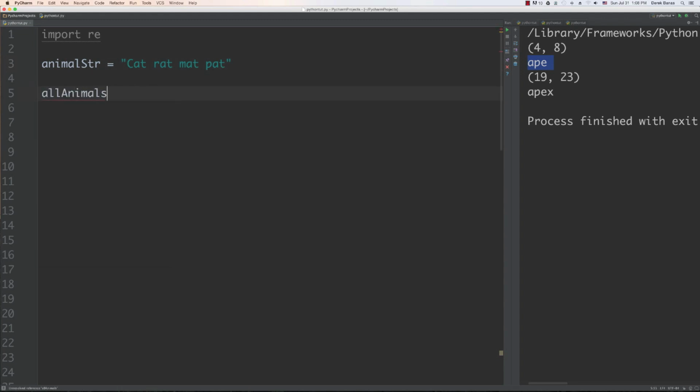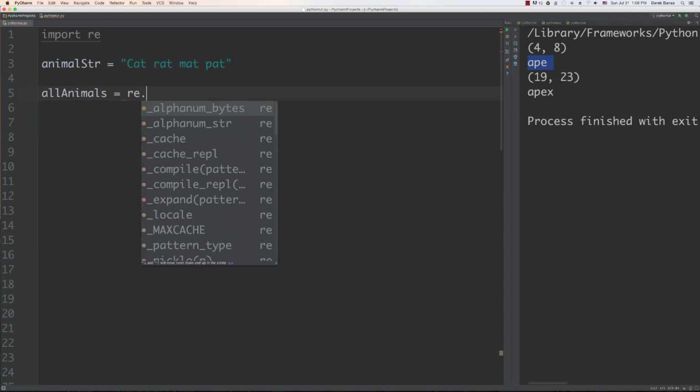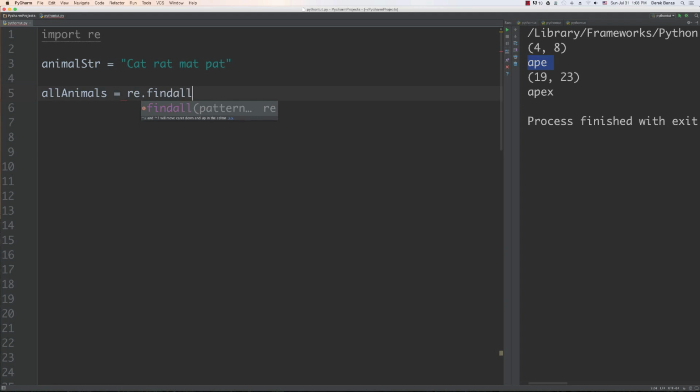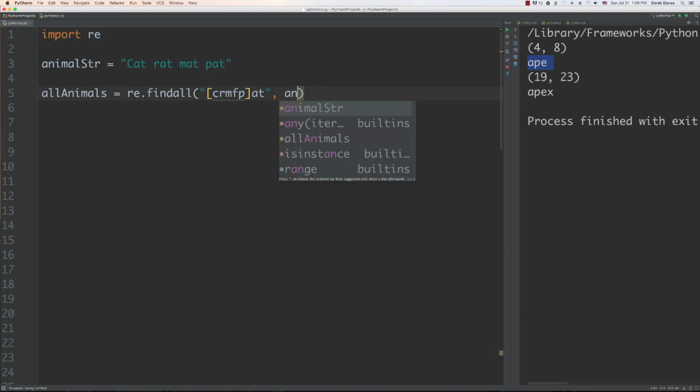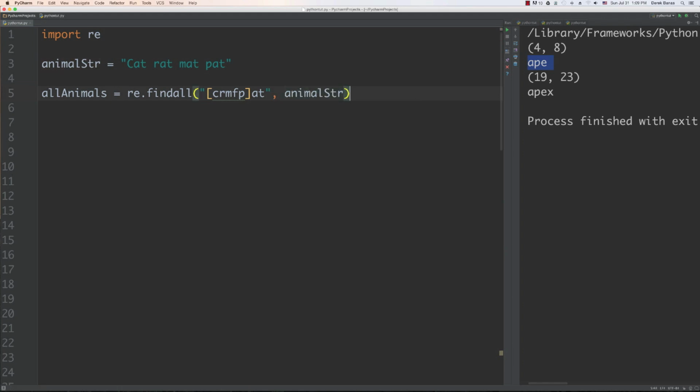Go all animals is going to be equal to, and I'm going to do a find all. And in this situation, I want to match anything that ends with at, so all of them match in that situation. But then there's the square brackets, I want to match specifically for C, R, M, F, and P. And of course, I'm going to be using the animal string for that situation.